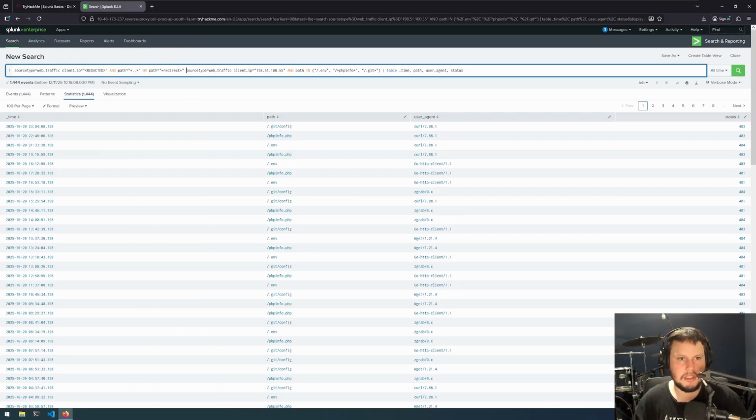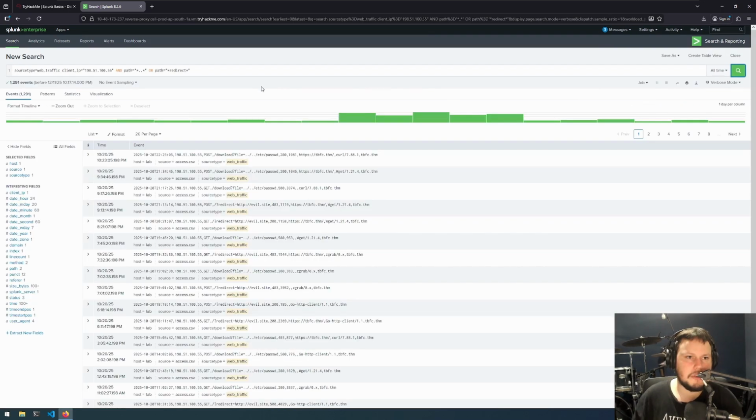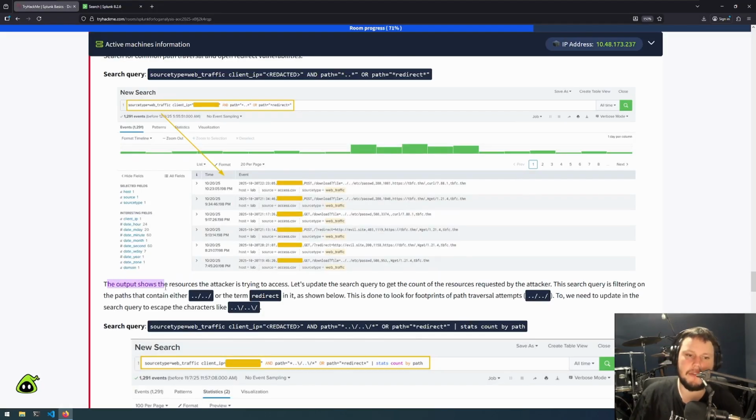So copy that query and let's get the IP address first and paste that in. And now let's run the query. So we're searching for path equals asterisk dot asterisk. So basically just looking for directory traversal or path redirect. So the output shows the resources the attacker is trying to access.